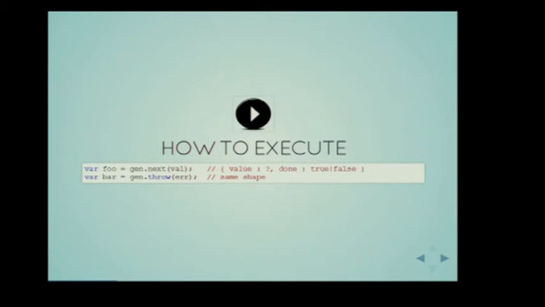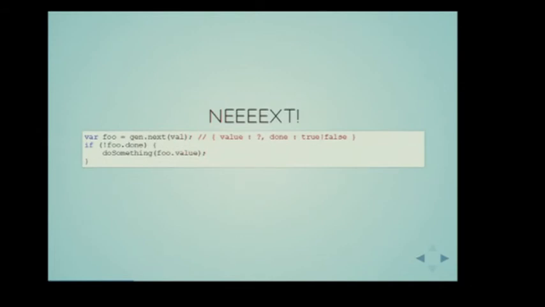When you're executing, like I said, there's next and throw. The way those work is you can pass a value in. So you call next with a value, and a value goes in. And what you get out is a special object. This object is always an object with 2 properties: value and done. Value is the value that comes out of the generator, and done is whether the generator can be executed again, or whether it's finished executing.